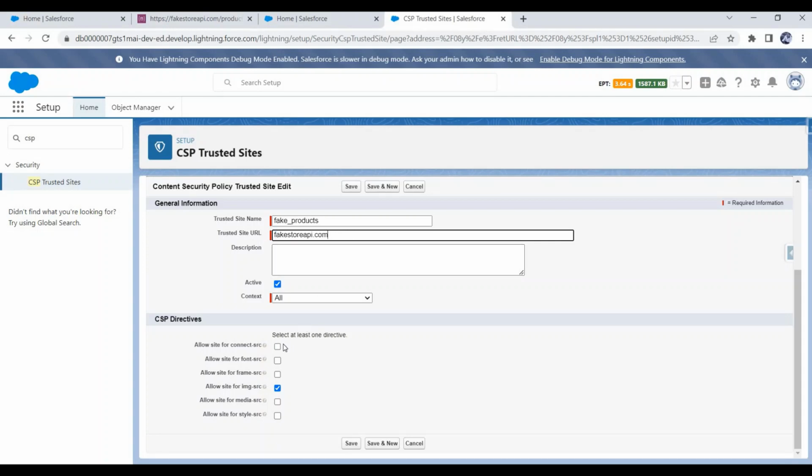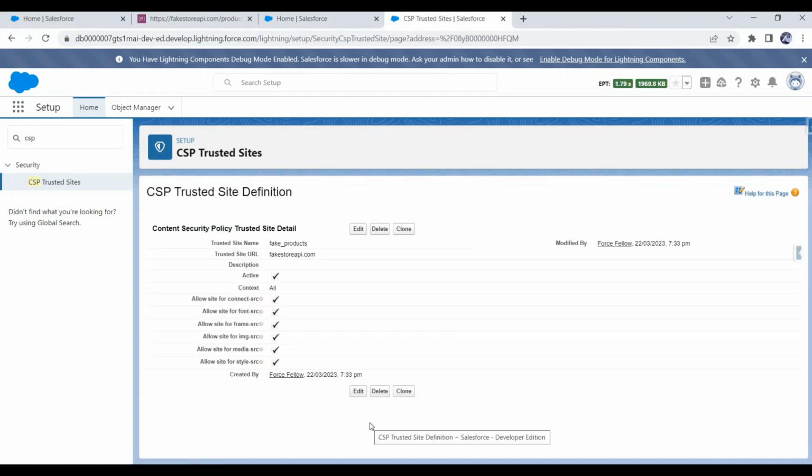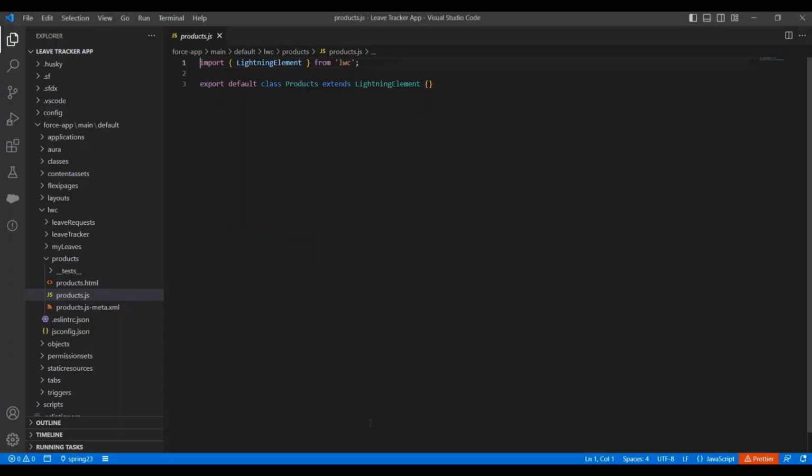And now let's check these checkboxes and click on save. Okay, so we have added our API domain in CSP Trusted Sites. It means now we are allowed to make API request on this URL from JavaScript. So let's open our component again and write code to call API.